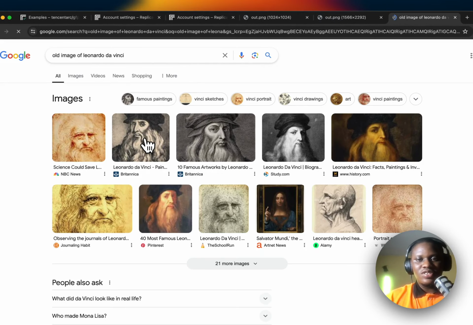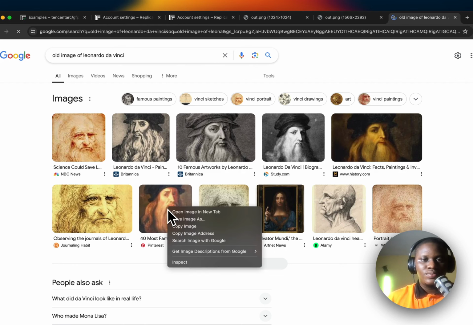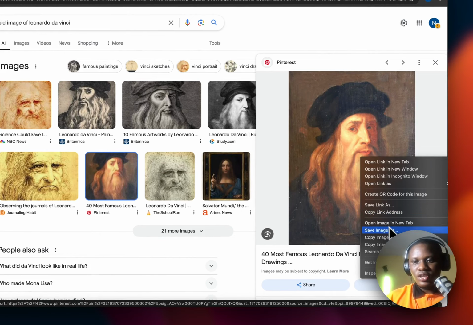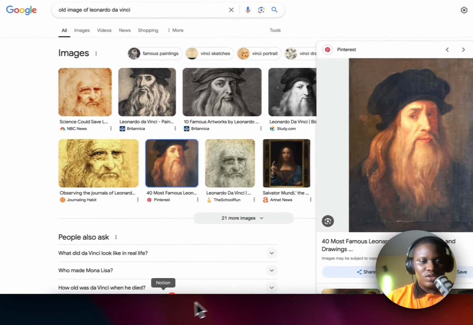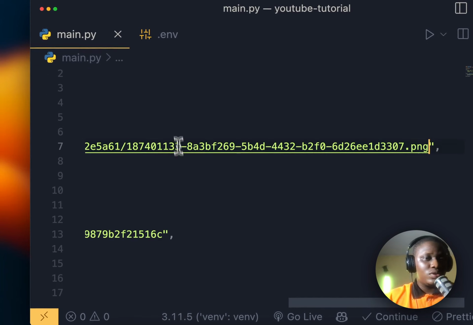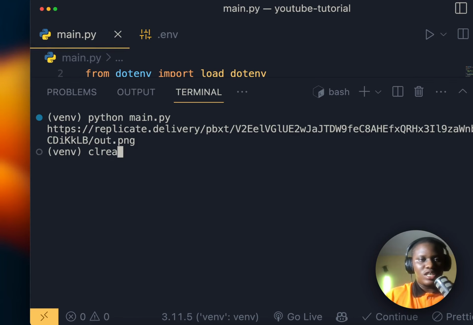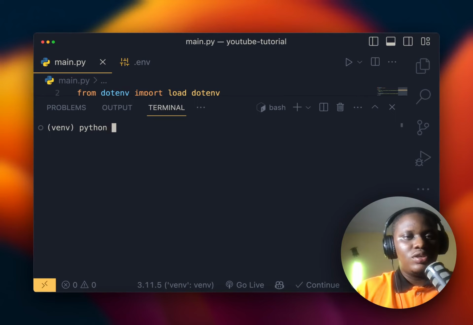Okay, so you can see this old image of Leonardo da Vinci. So let's use this one from Pinterest. Let me copy the image address, open Visual Studio Code, and replace this entire image with the one we got from Google. Then repeat this step again. Okay, we're going to say python main.py and run this. It's going to take a few seconds, and it's going to execute.